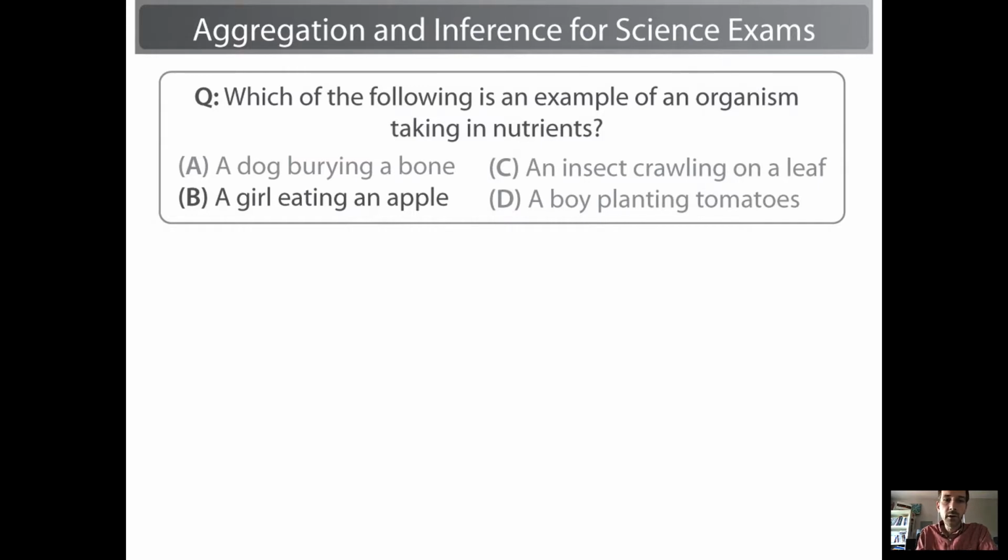The question is, which of the following is an example of an organism taking in nutrients? And the answer is a girl eating an apple. And also note here how the negative examples all have good distractors. Each one contains an organism, like a boy or an insect or a dog. And many include things that are high associates of foods, like tomatoes or leaves.